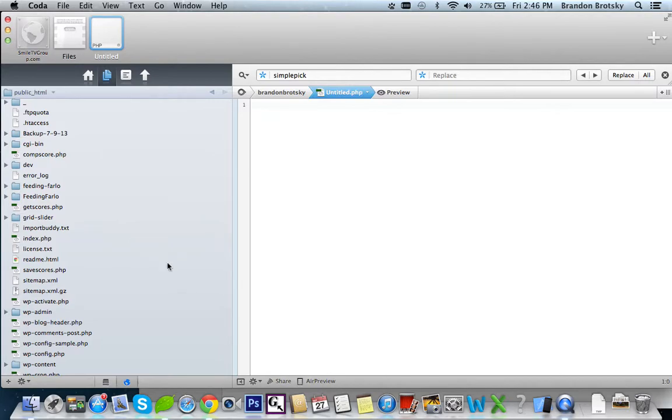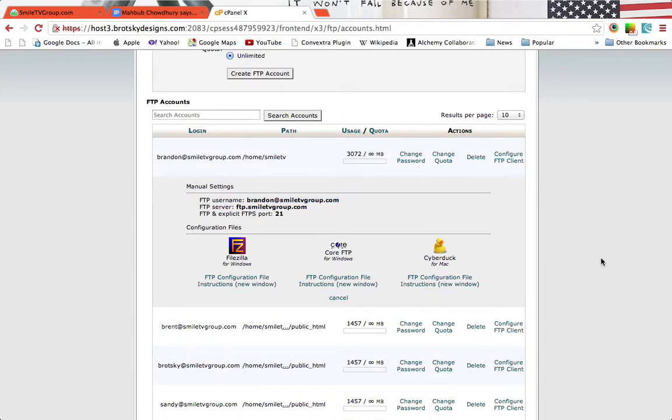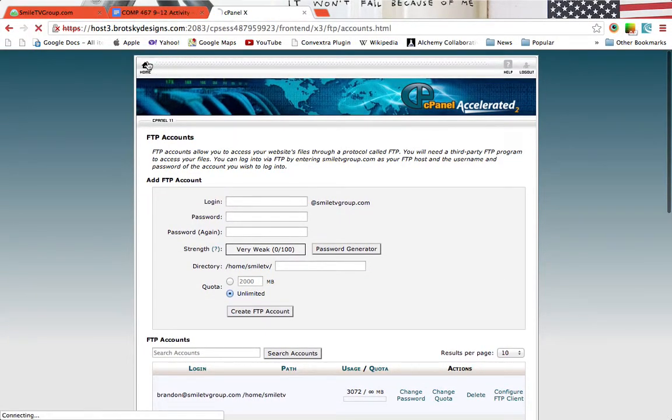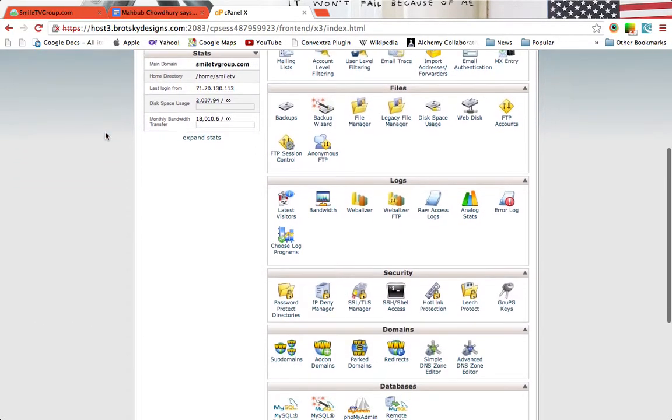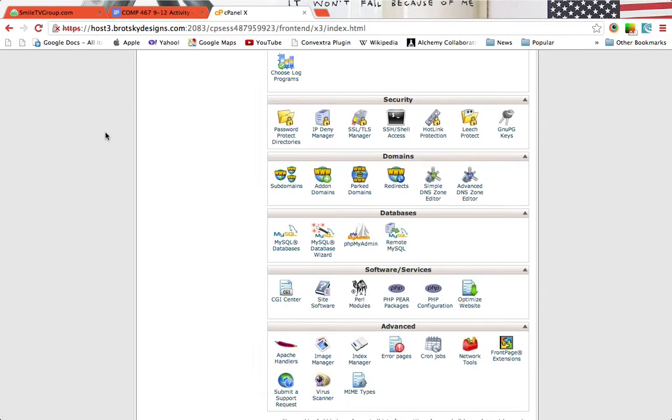Now the first step we have to do is clear our scores. So I'm going to go over to cPanel and go back home to the cPanel front end. Now in the cPanel front end, we need to get access to the databases. So I can go over to phpMyAdmin.